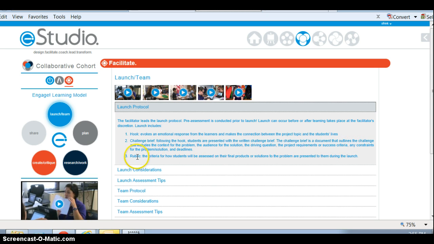The third piece, of course, is the rubrics. This is the criteria for how the students will be assessed.